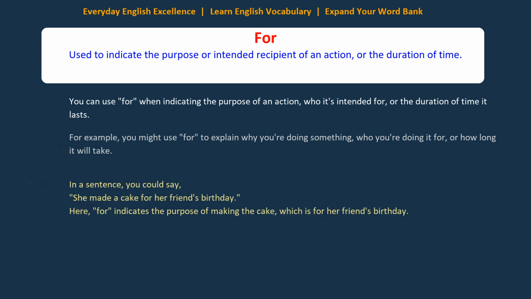In a sentence, you could say, she made a cake for her friend's birthday. Here, for indicates the purpose of making the cake, which is for her friend's birthday.